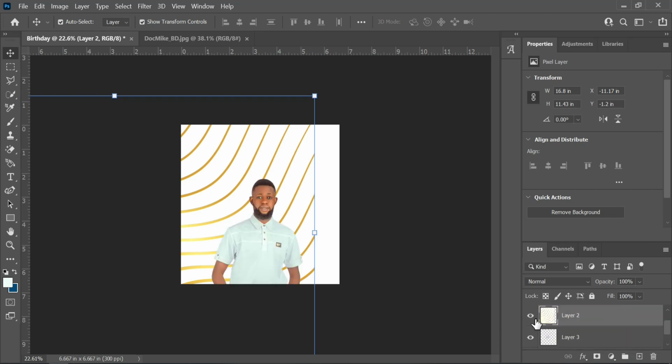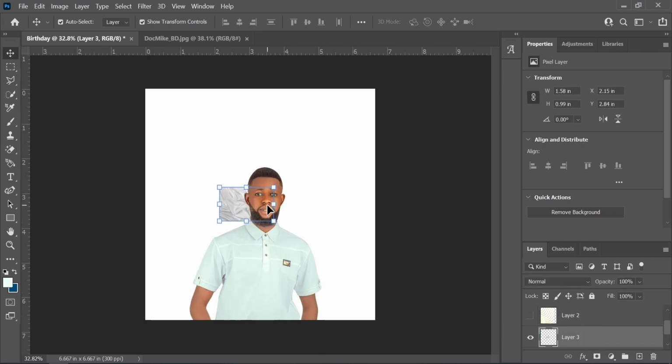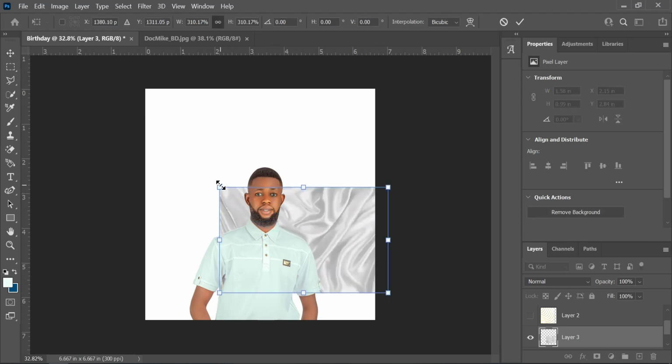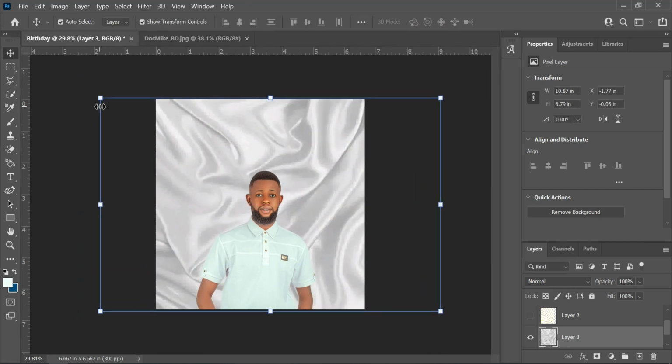Okay, let me just do it this way. Let me turn it off, then I'm going to turn this on, and I'm going to increase the size like this. All right, so I'm okay with this, so I'm just going to lock it.